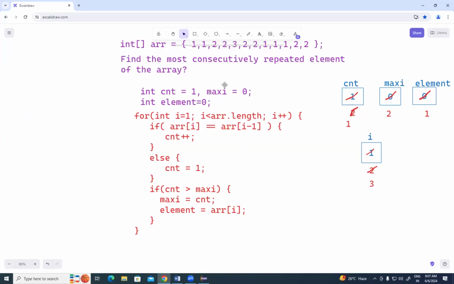3 minus 1 is 2. ARR of 2 is 2, right? 0, 1, 2, index 2. Both are equal? Yes, equal. Equal means what? cnt plus equal means plus plus, increment count. Could you tell me what's the count value now? 2.